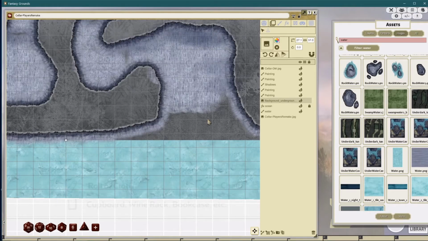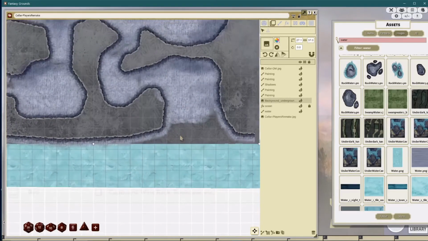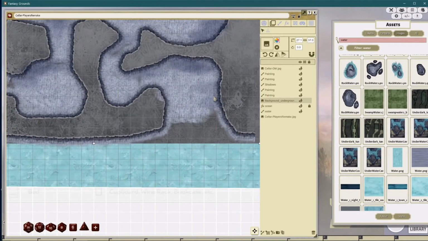Yeah, Fantasy Grounds College, I oftentimes go through and do several layers and create lots of different interesting effects between them with shadows and highlights and whatnot. Yes, I do a constant back and forth between a lot of things when I'm creating stuff inside of FGU.